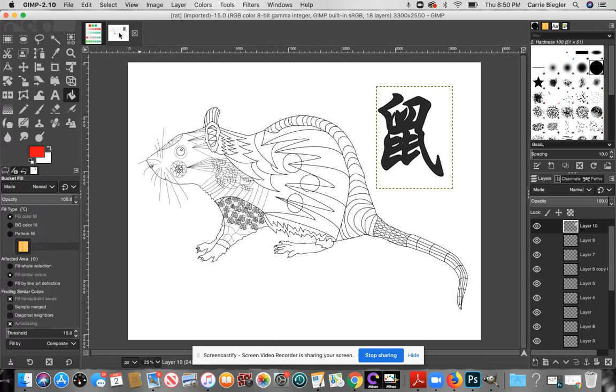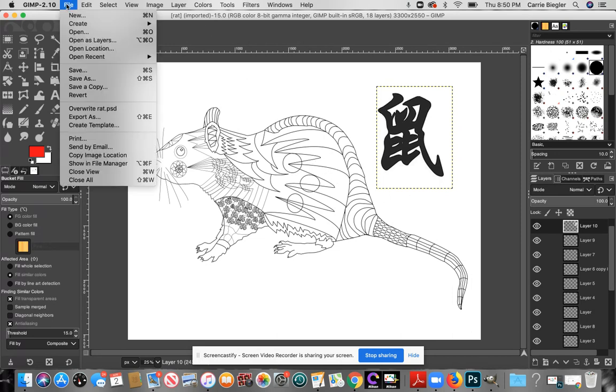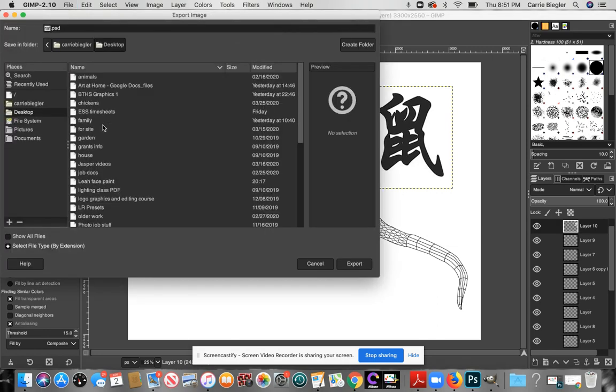So what I'm going to do, I'm going to go up here to File, and I'm not going to go to Save As. So it's not going to let me save it as a JPEG. I'm going to go to Export As. Okay? Now up here at the top it says Name. I'm going to write rat JPG. So I'm giving it the JPEG extension. Okay? Then I'm going to go to Export.